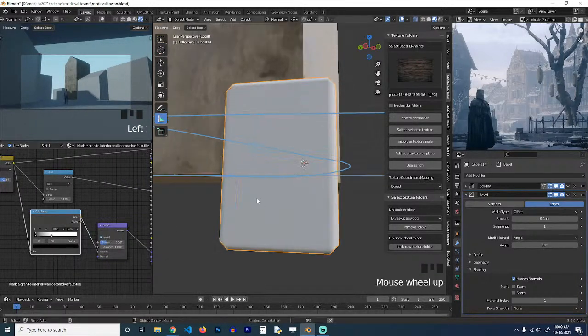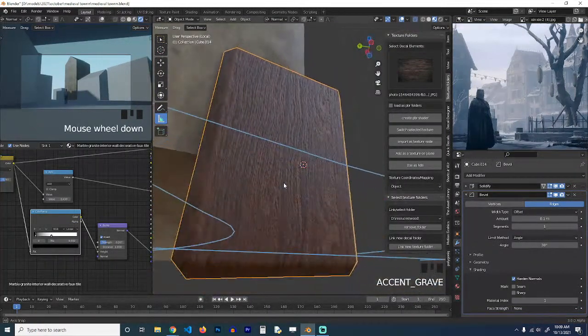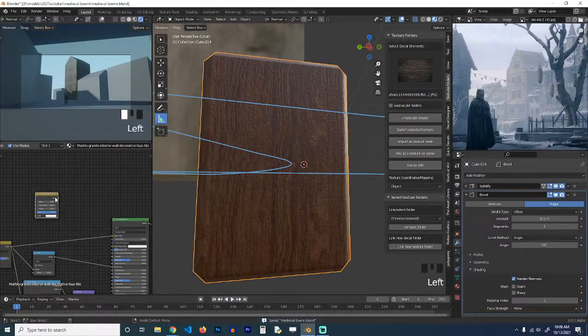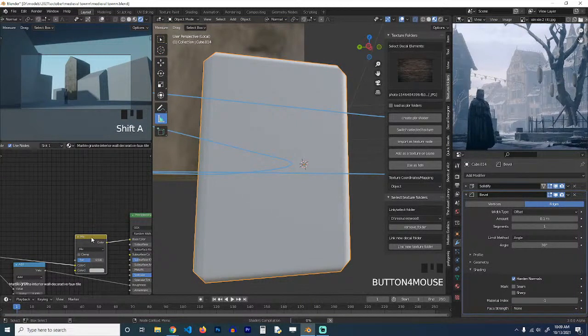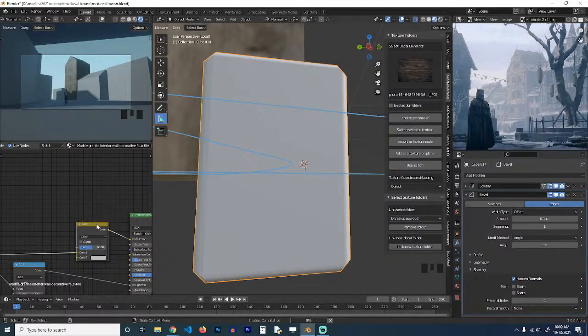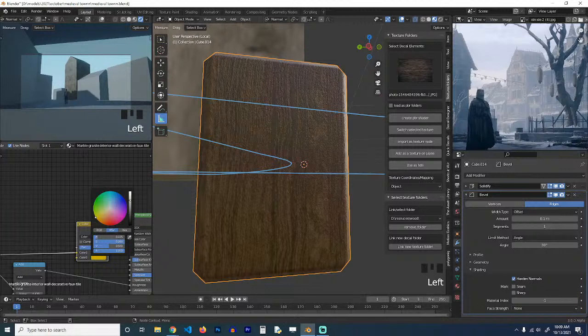Then invert. Yeah, that's our wood piece, and I think it came out nicely. We can add, not a hue, but we can add a color mix RGB node. Change the operation to color. Now we can change the color to whatever we want here.